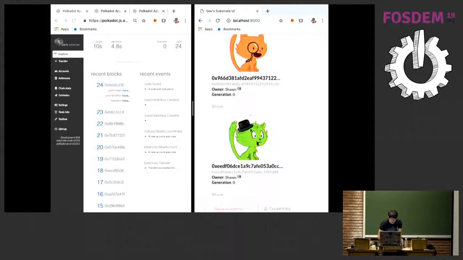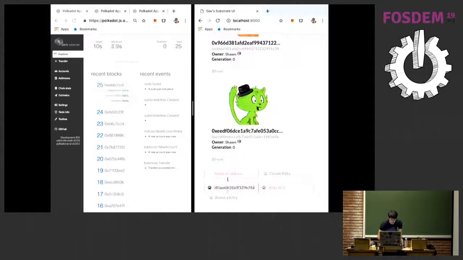So you can see this is an orange cat, a green cat. This one has stripes. This one has a monocle. This one has a hat. And so we might expect to get a new cat with a combination of these traits. And I need to give it to someone. So let's give it to Alice.